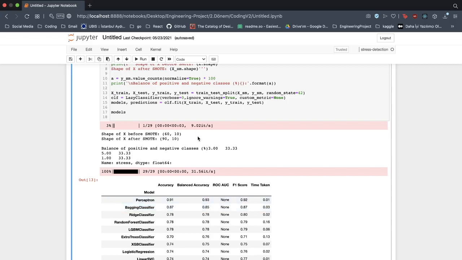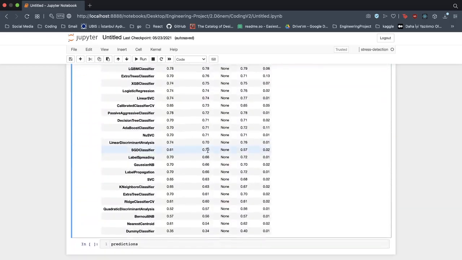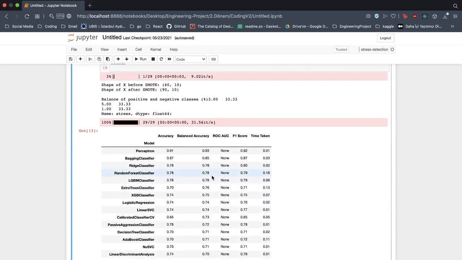at 85%, and these machine learning algorithms have an accuracy of 93% balanced accuracy with our extracted features.